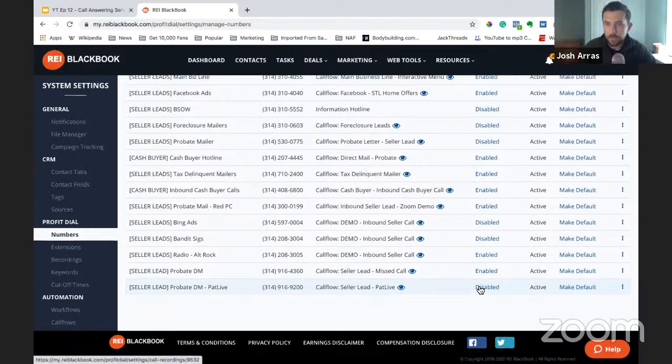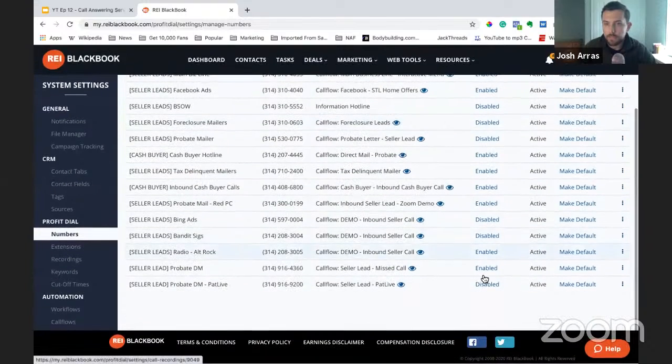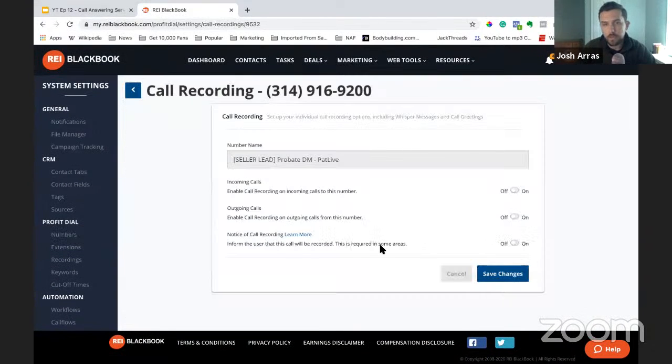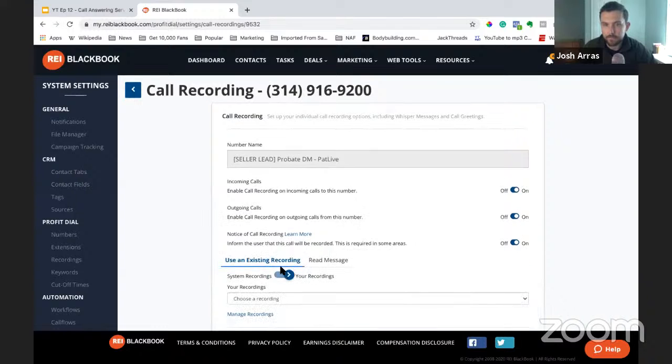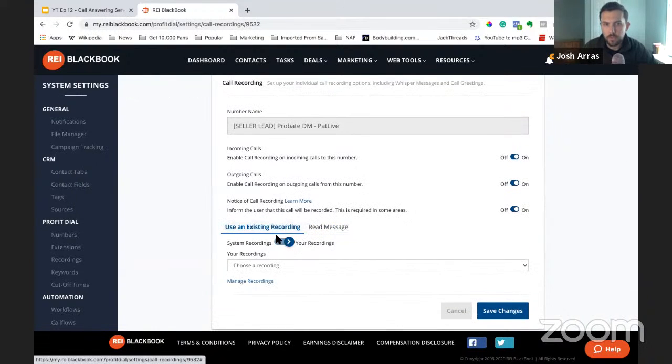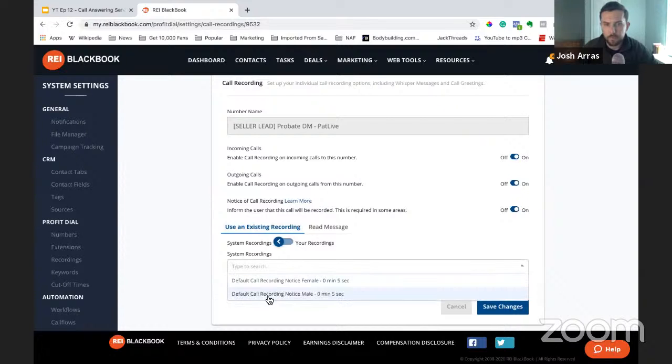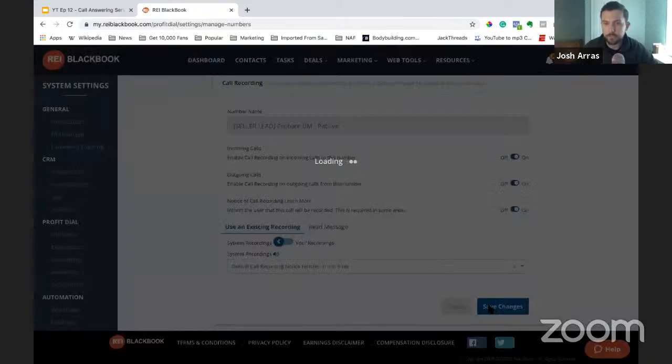All right. So right now you can see there's a call recording column. By default, it's disabled. You just click on disabled and you can turn it on for all incoming calls, outgoing calls. And then if you need a notice of call recording in your state, which you'll just need to check with your local laws, you can do that. And basically when any call comes in, it's just going to say, this call is recorded for quality purposes. So you can turn that on, and then you could use one of our pre-recorded messages if you want. Click Save Changes.